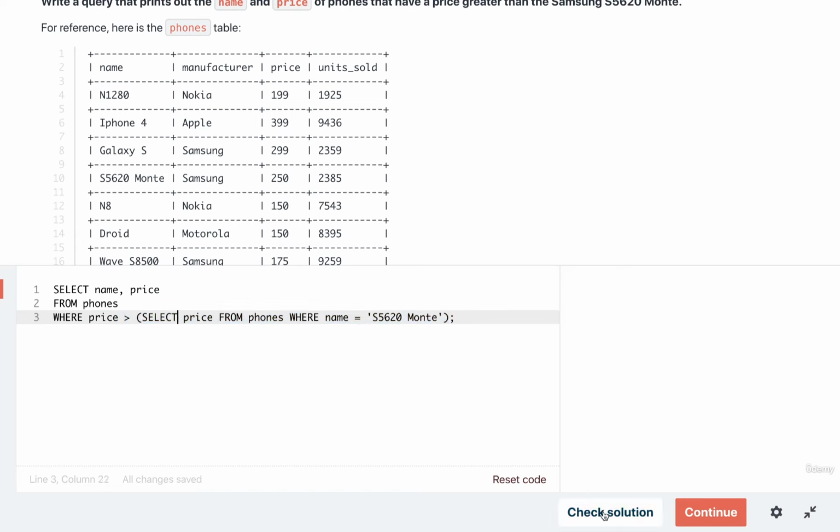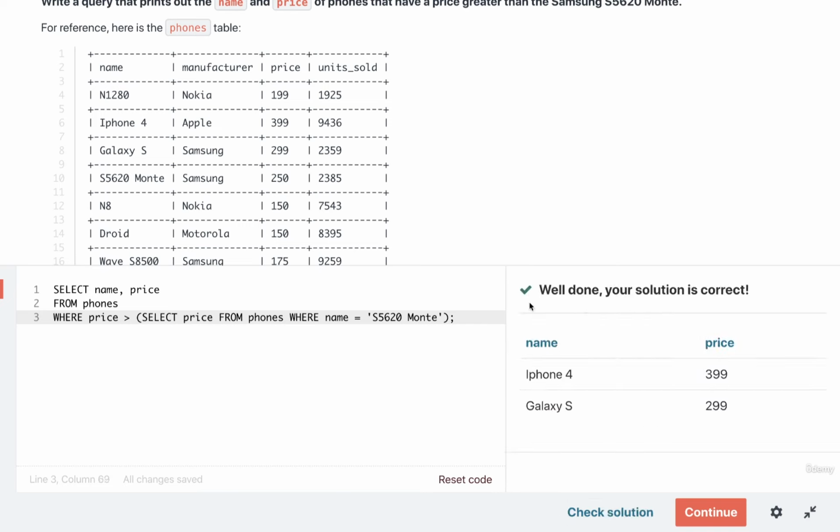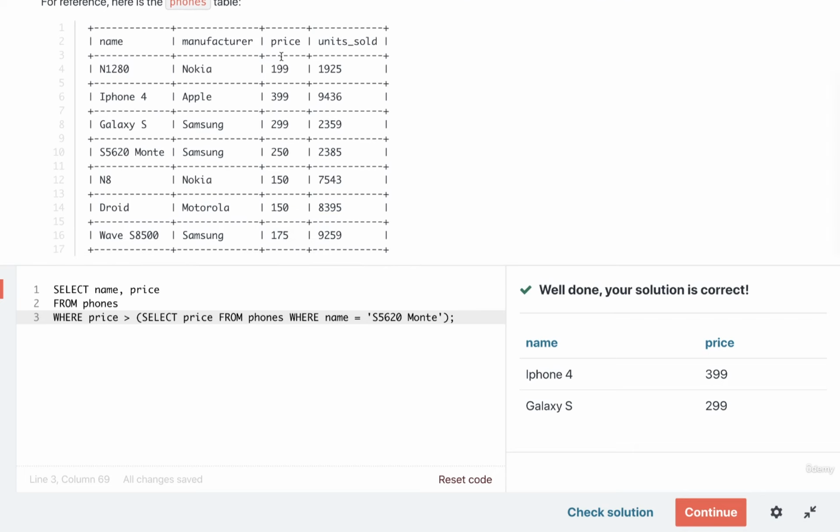All right, so let's go ahead and check our solution and see how we're doing. All right, looks good. And if we do a visual inspection on our results, we've got the S5620 Monty at $250. And looking at all the other prices, yeah, only the Galaxy S and the iPhone 4 have a price greater than that. So that means that our results right here definitely make sense. Okay, so this looks good. Let's continue on in just a moment.